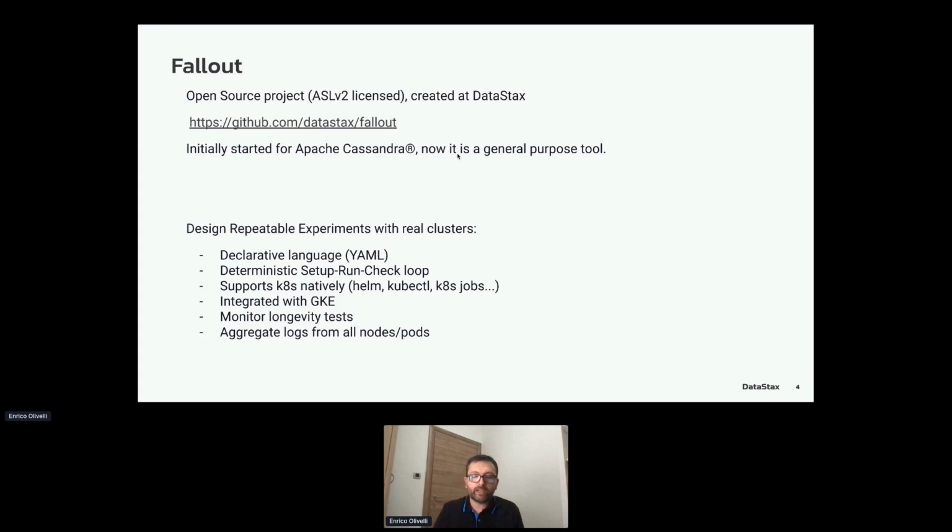And with Fallout, you can design repeatable experiments that run with real clusters. We will see in the demo that you code the test using a single YAML file. It runs a deterministic setup, run, check. So you install, you run some workload, and then you check that everything went well. It supports Kubernetes natively, so you can use any tool, and with kubectl, you can run Kubernetes jobs.